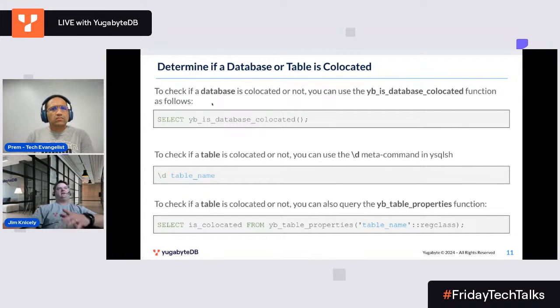And then later on, you might forget if you have a database co-located or not. So there's a nice function called yb_is_database_colocated. It just returns true or false for the current database you're connected to. And then you can also check if a table is co-located or not.